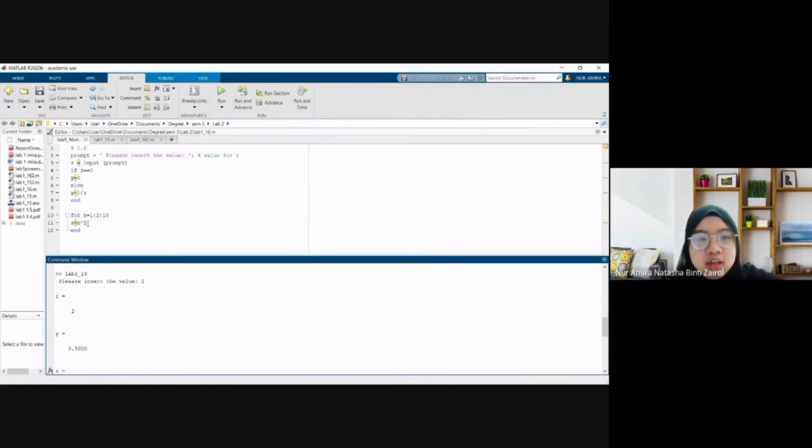The for statement is a for loop that repeats a specific number of times. Here we are already given the specific number, so if we run the file, the n value will be inserted into this equation and we get the answer.